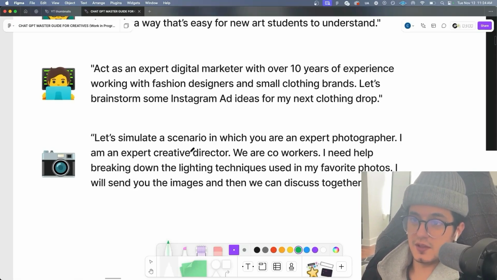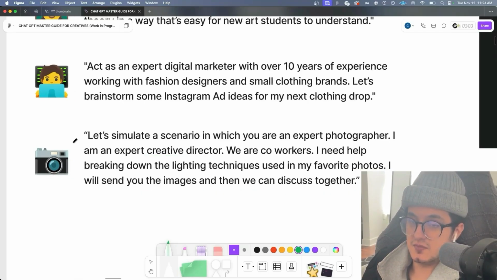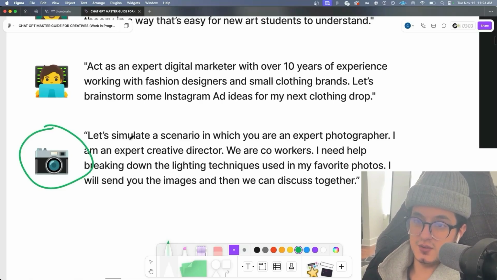Another example, let's simulate a scenario in which you are an expert photographer. I am an expert creative director. We are coworkers. I need help breaking down the lighting techniques used in my favorite photos. I will send you the images and then we can discuss together. This is actually a prompt that I use every week. Every week I'll sit down and do what I call a lighting study, where I load up a bunch of images from my mood board, attach them to ChatGPT, and discuss the lighting techniques together.